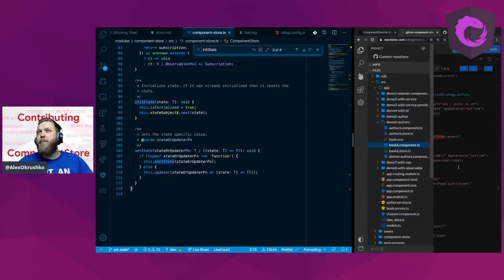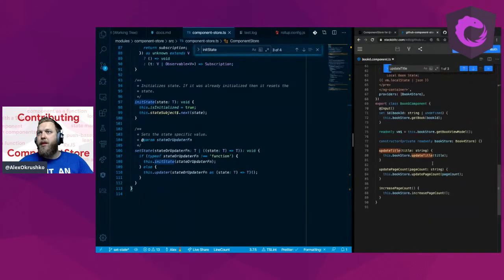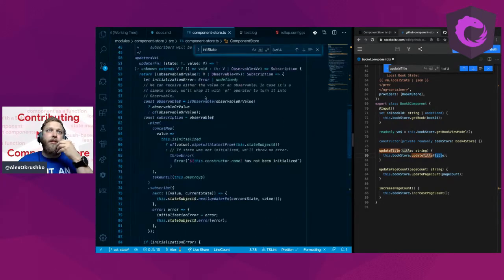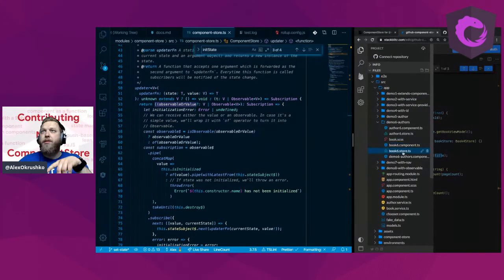All right, so here it is. When we do the update title, we pass those values in. So this is why it returns that function back. And that function is the one that can take an observable or a value. So right now we've seen how it takes the value. Let's see how it can take an observable.